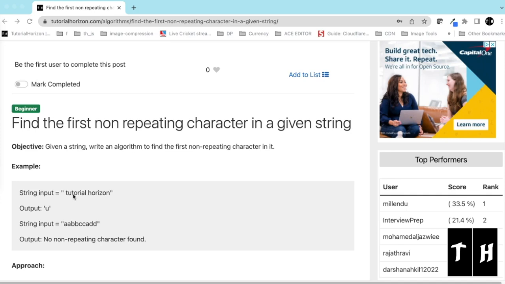So again, we have T and then we have O. So O is repeated here. And then we have R. R is also repeated here. I is also repeated. A. So the next would be A. So if, let's say, U is not present, then the output would be A.